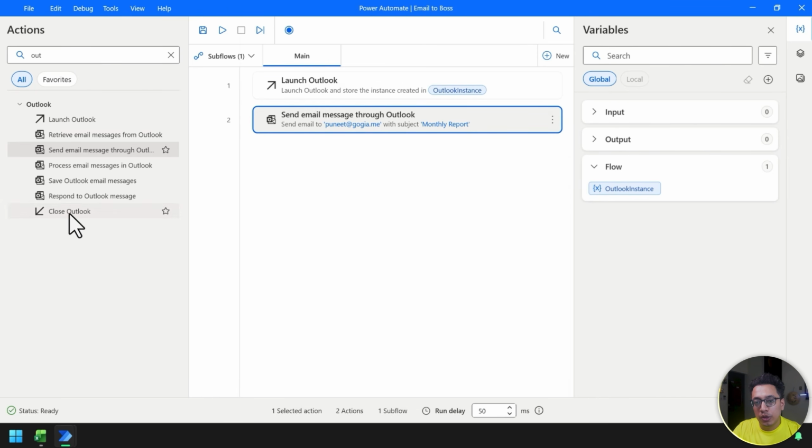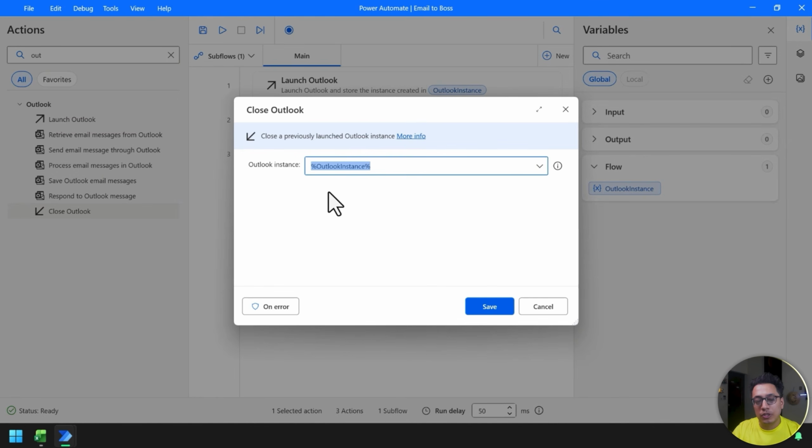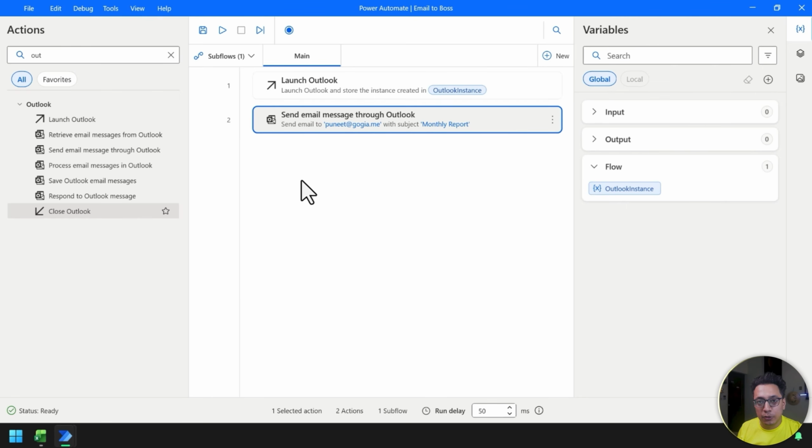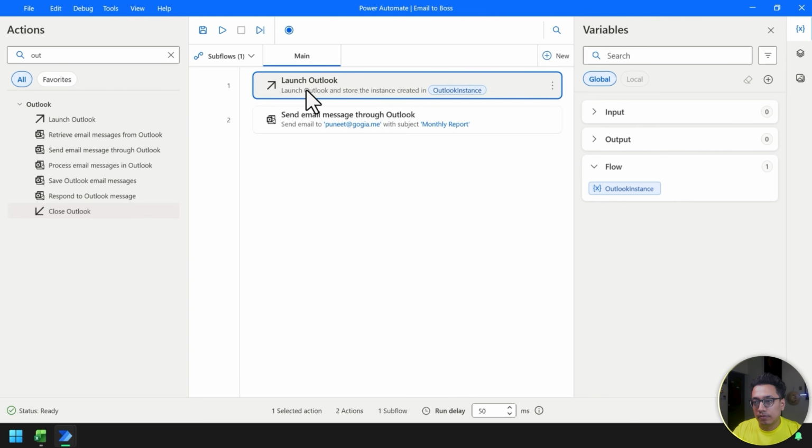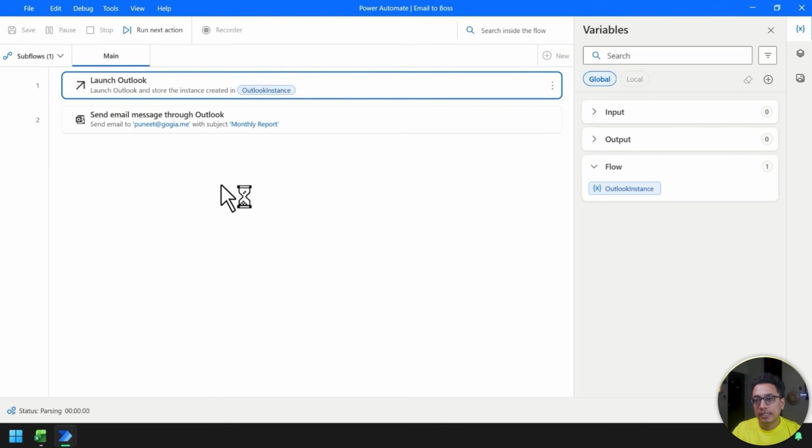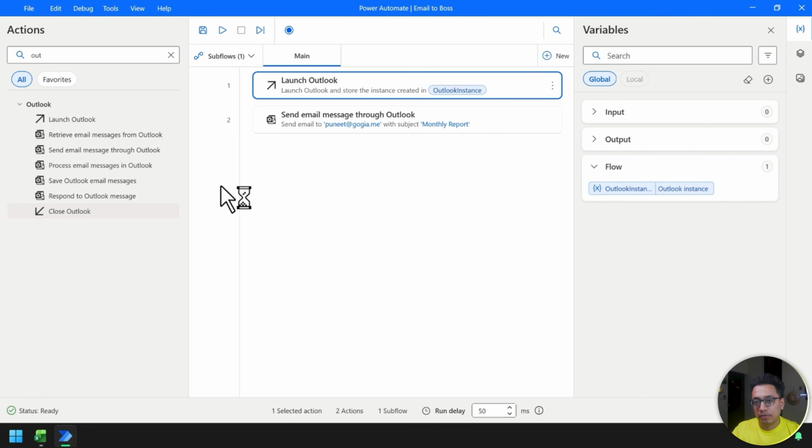Now, the final thing is to close the Outlook. So once you open the Outlook, send the email, and then you can close the Outlook. But right now, I'm not going to add this step. Let's run these two steps and see if we are able to send email or not. And for this, I'm going to click on the run button. And my email is sent.